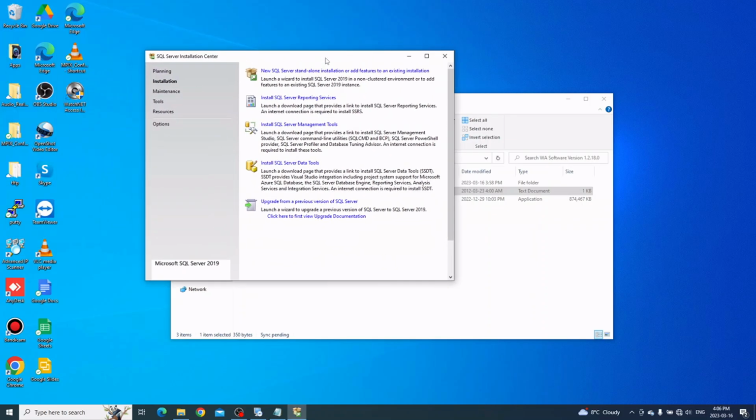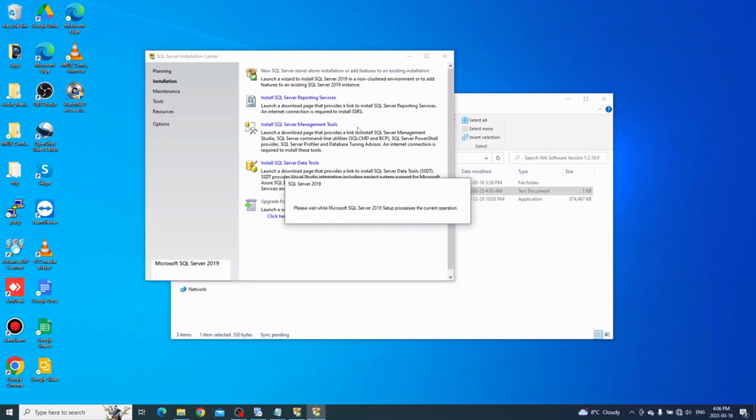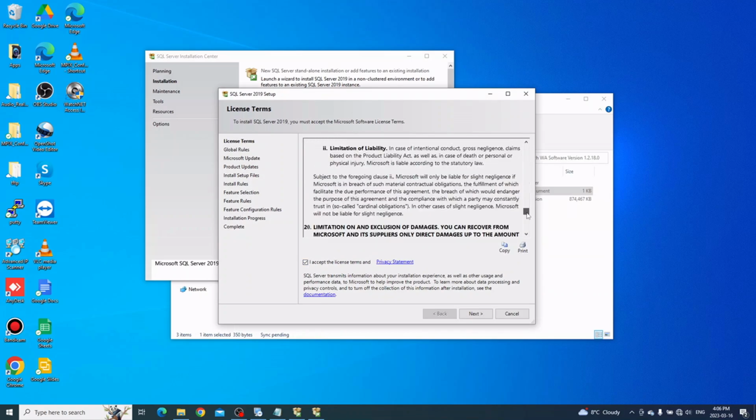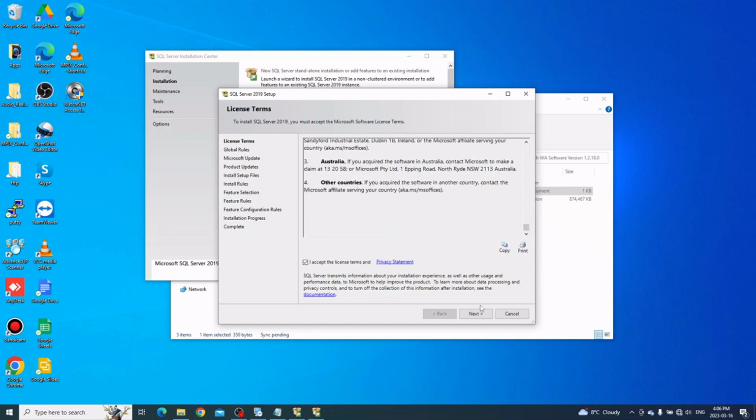Okay, so now on this window, we're installing the new instance. So just click new SQL Server installation. Here you just click I accept for the license terms. You can also read them if you want. And then you click next.